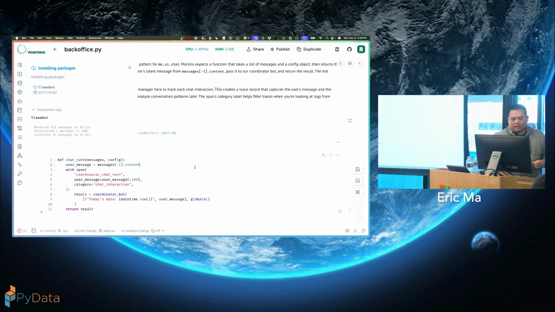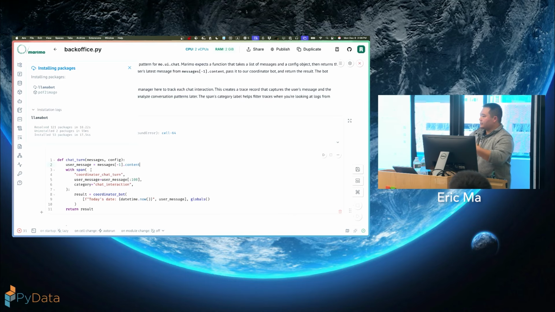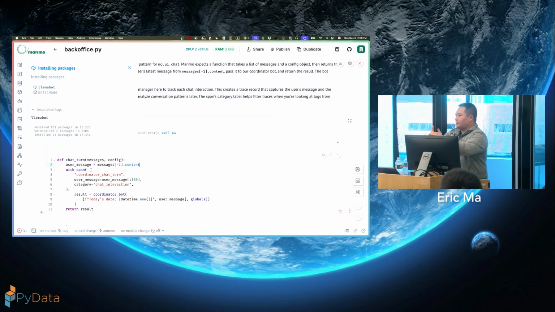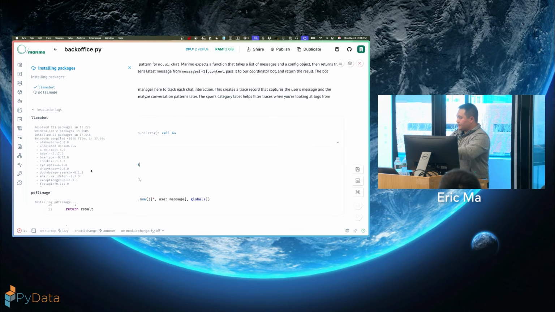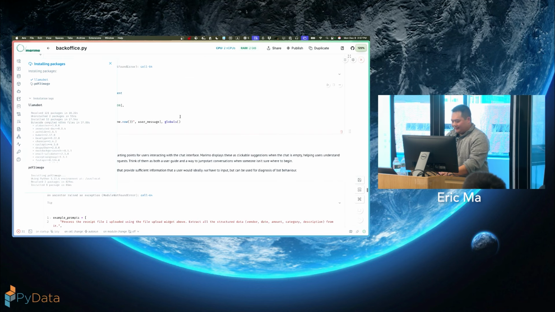And so with Marimo's chat UI functionality, what you'll end up doing is taking the chat message, for example, the latest chat message that was sent by the human, and then passing that into the LLM bot itself.